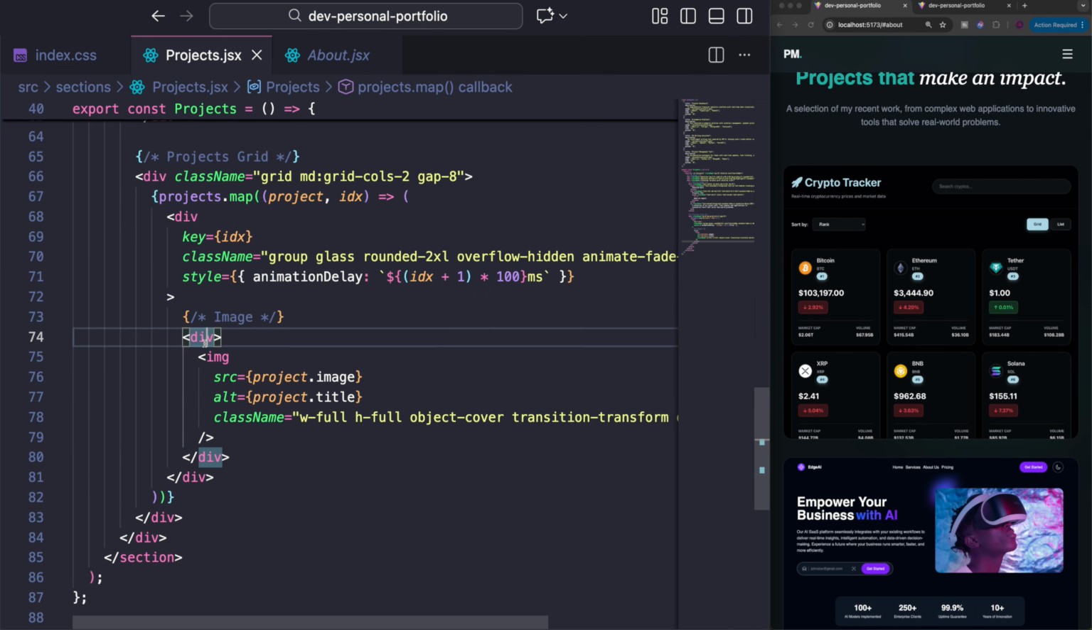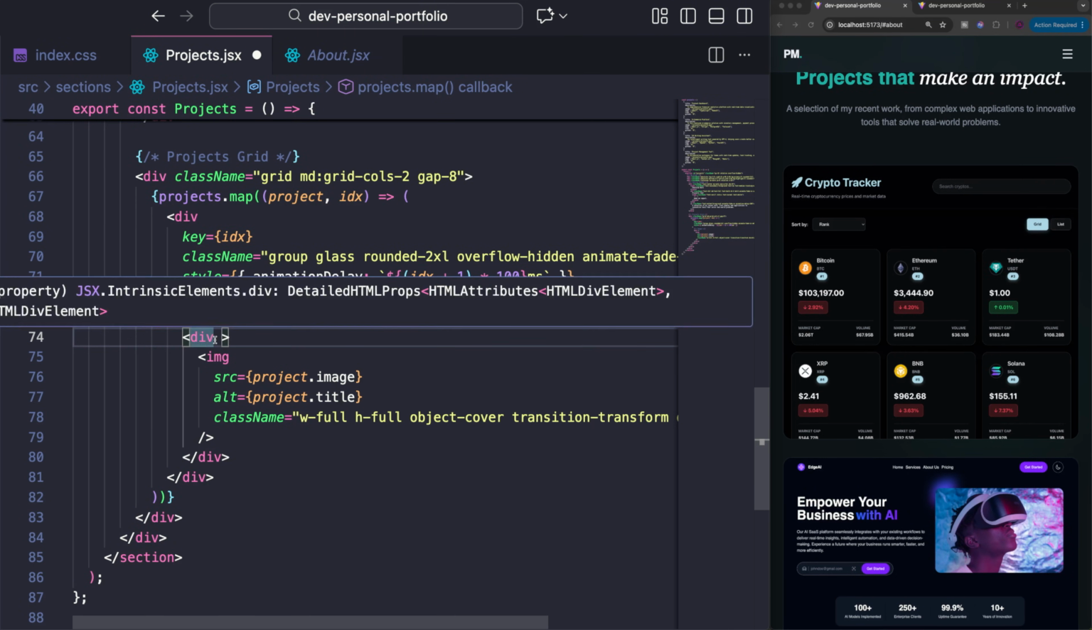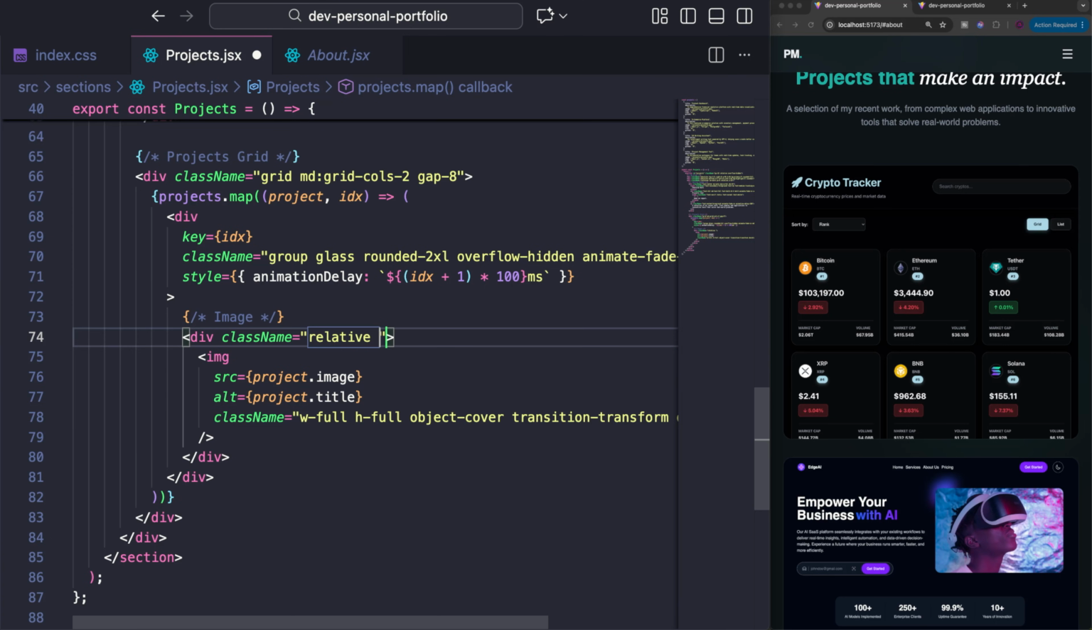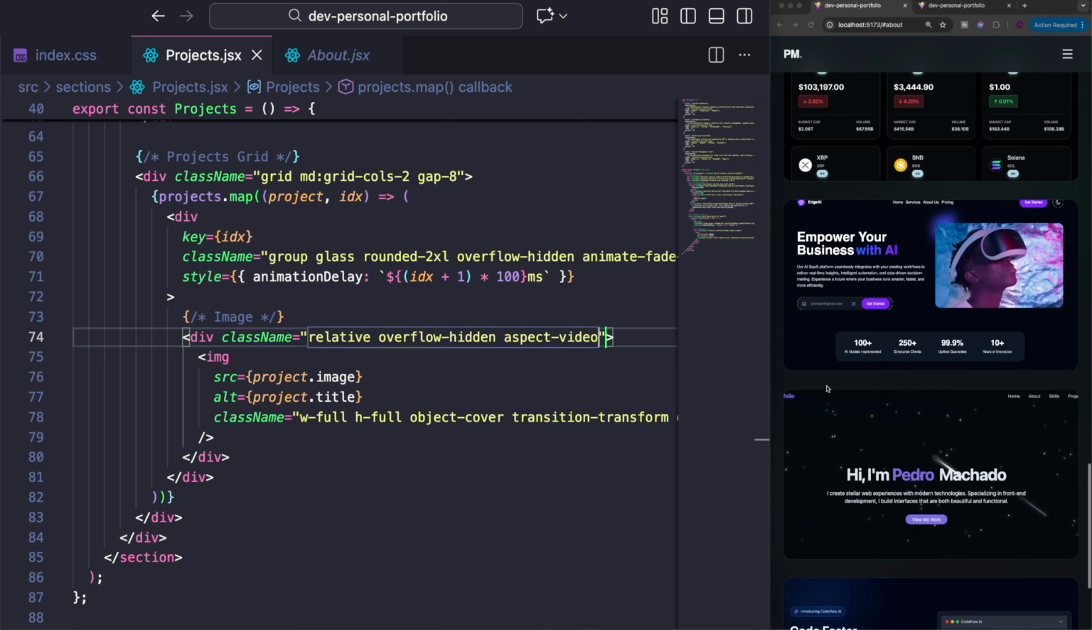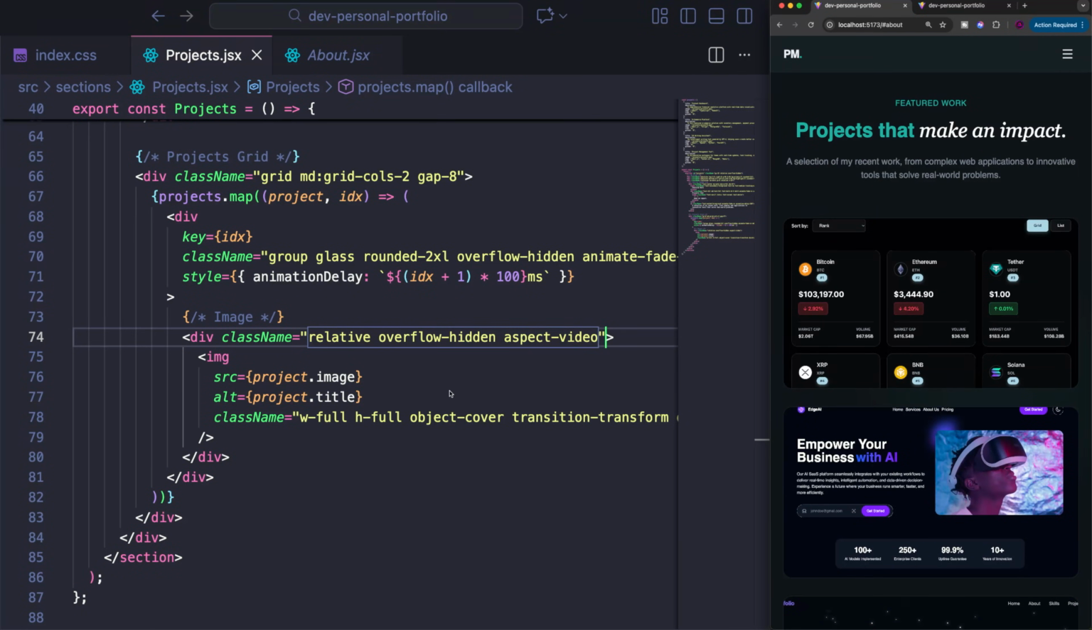And then in the image section, here's what we want to do. We want to set the class name to be relative, then the overflow to be hidden, and I'm going to set the aspect to be video, so all of them have similar heights. It kind of zooms in a bit so that it all fits on this aspect ratio.